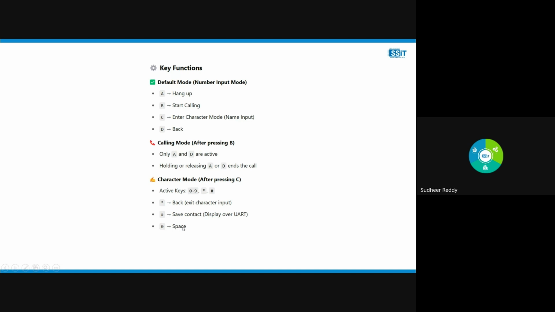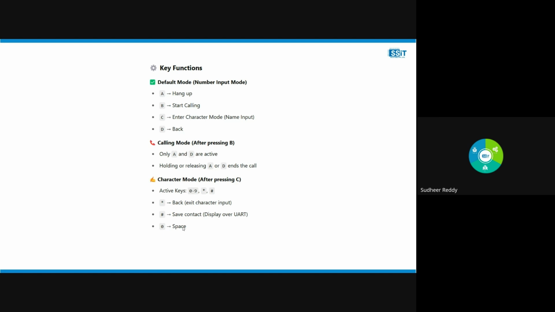And 0 is meant for space. Is that clear, guys? Shall we start the demo? Thereafter, I will explain in detail the technical aspects. Is that clear? Any doubts? I'm repeating again.